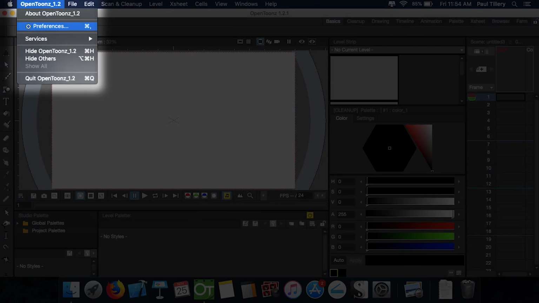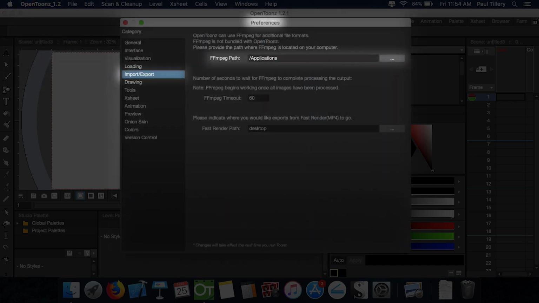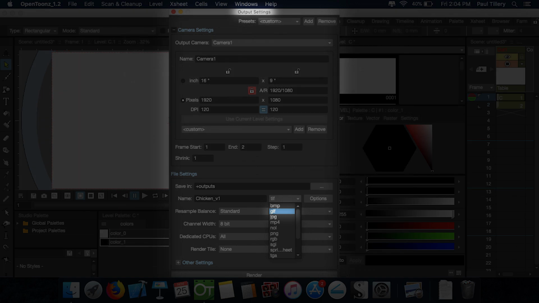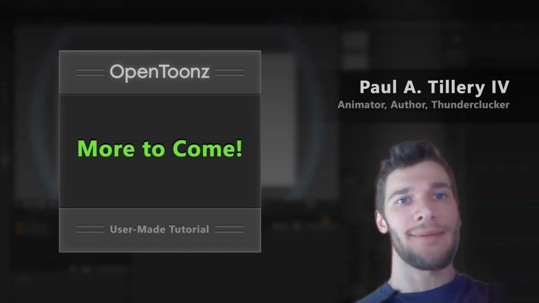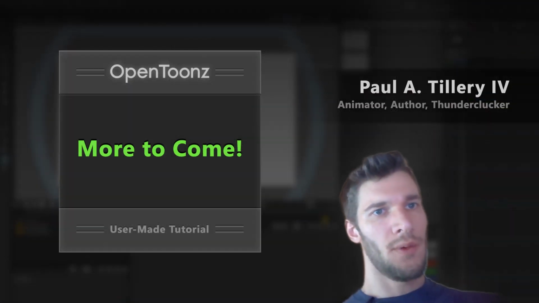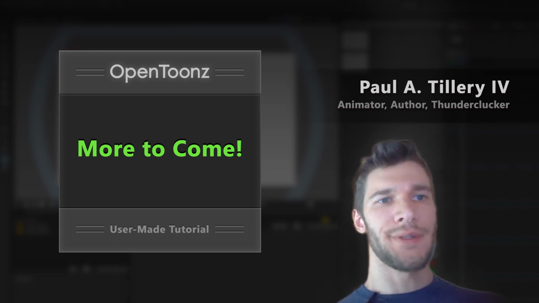Then, in OpenToonz, on a Mac, the preferences aren't under File, but they're actually under the program name in the menu. You'll still want to click Import-Export, and then you can assign the FFmpeg path to your Applications folder. Remember again to save, close, and reopen, and then you can export your GIF. So, that's that. In future videos, we'll talk more about cleanup and color, which is fun.